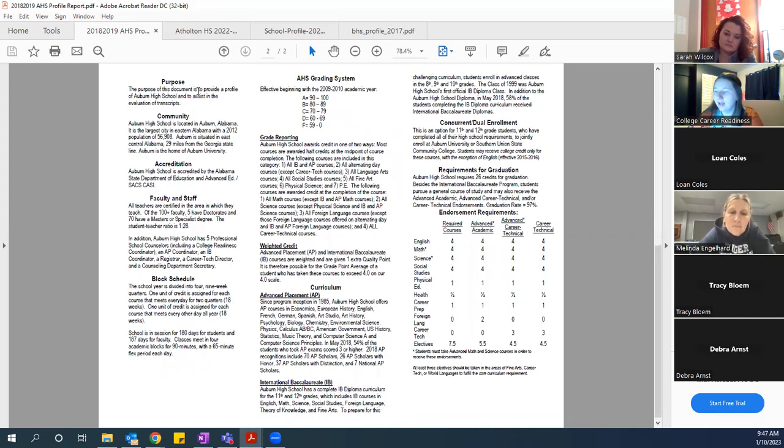And then the backside gives information about their grading, their GPA and how it's weighted, any requirements for graduation, AP schedule, and it tells you that they're on a block schedule versus a trimester or whatever, dual enrollment, all of that stuff.